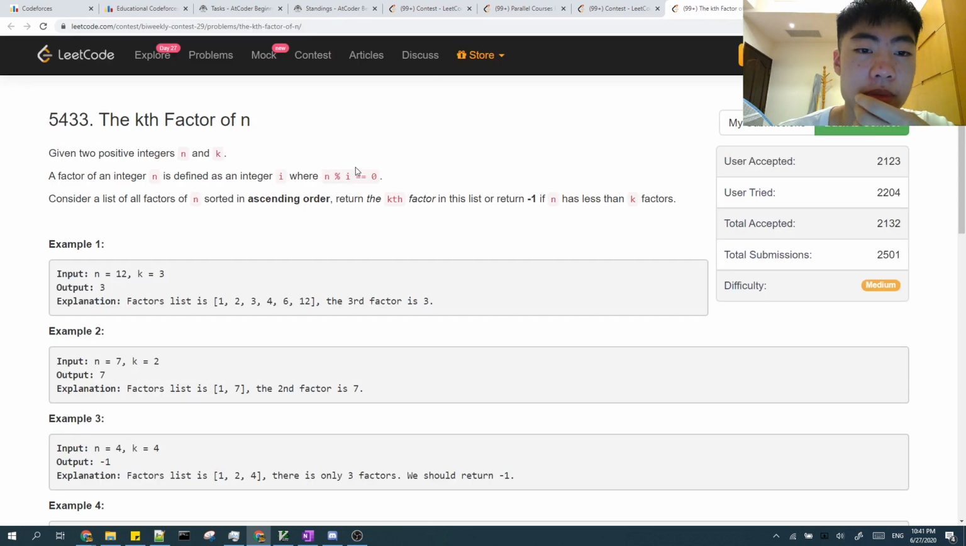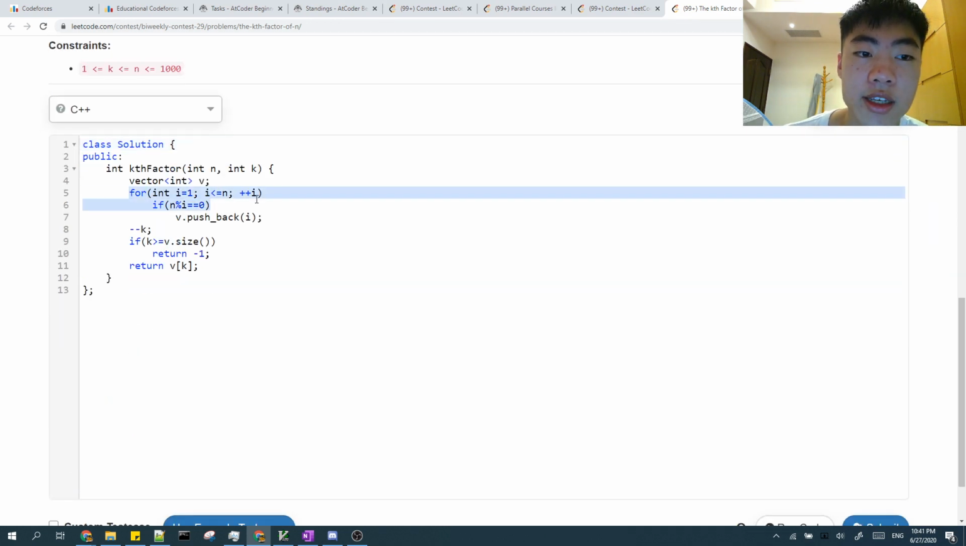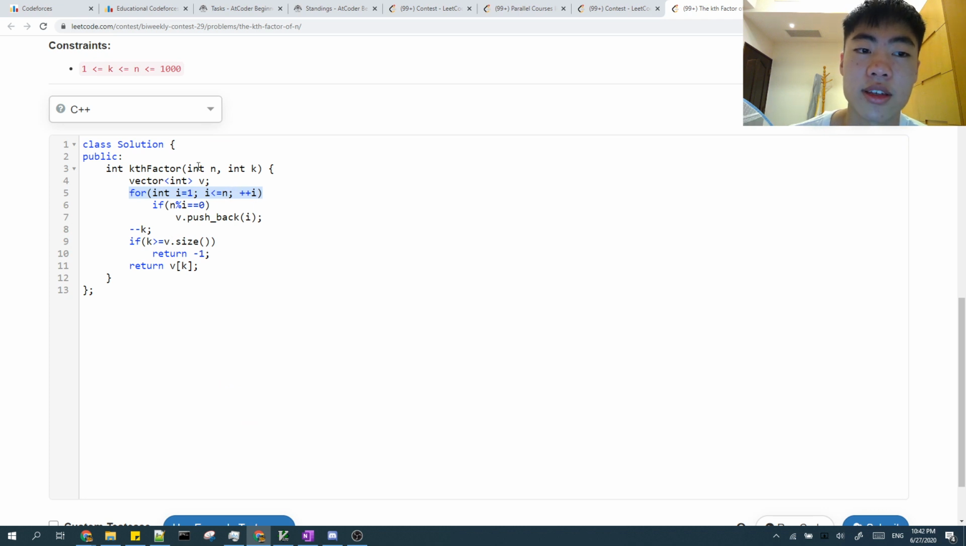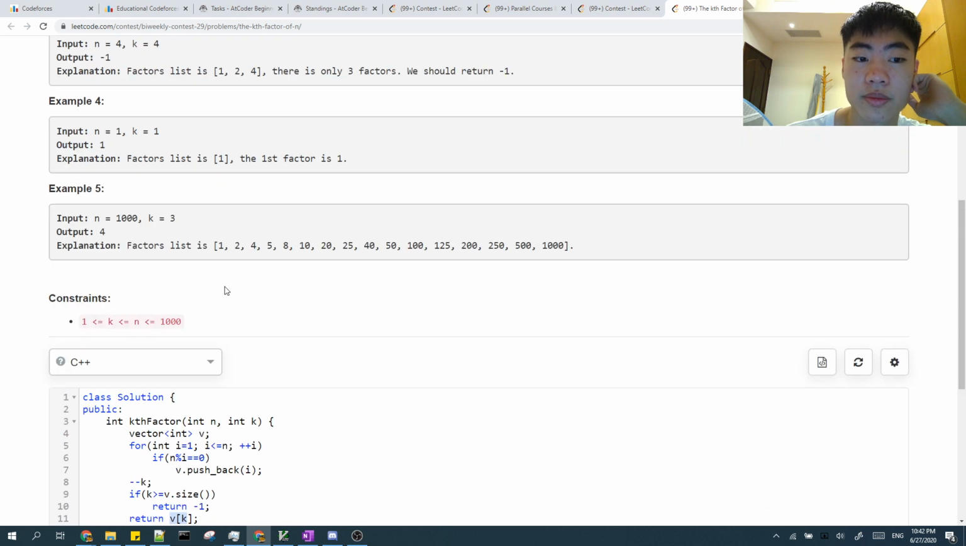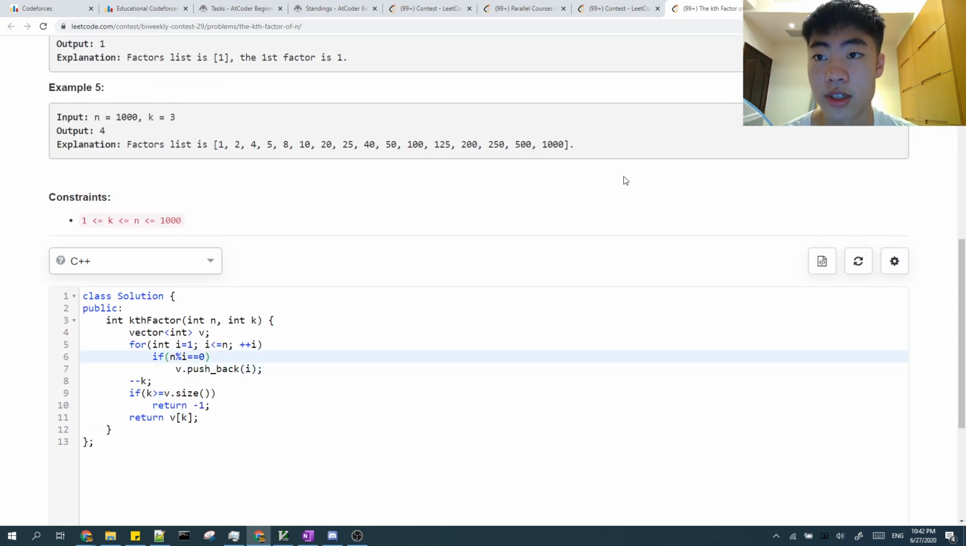Yeah, it's pretty simple. The k-th factor problem, you basically just check each number from 1 to n, and if it's a factor, then put it in a vector or a list, and then you check the size of the list to make sure it's greater than k. Make sure that k is not too big. If k is too big, you return -1. Otherwise, you can just return the kth element in the list. This is pretty straightforward as well.